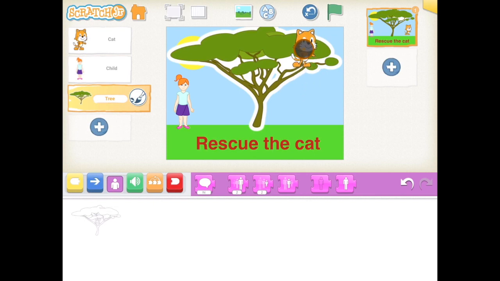I'll drag my cat and place it stuck in the tree. I'll move my child to a starting position on my screen. Great! Now, let's solve the coding together. We need to get our child to the tree, up the tree, and to the cat to rescue it. I can guess how many blocks it is, but I always find it easier to use my grid.